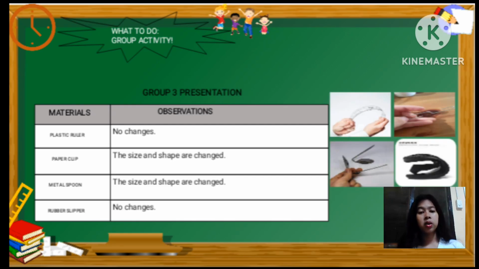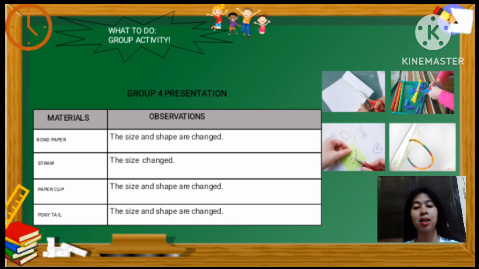In group 3 presentation, the observations are: plastic ruler, no changes kapag ito ay binend. Paper clip, the size and shape are changed. Metal spoon, the size and shape are changed. And the last one is rubber slipper, no changes. And the last group we will present is group 4 presentation. Bond paper, the observation is the size and shape are changed. Sa straw, the size changed. Paper clip, the size and shape are changed. And the last one, the ponytail, the size and shape are changed.